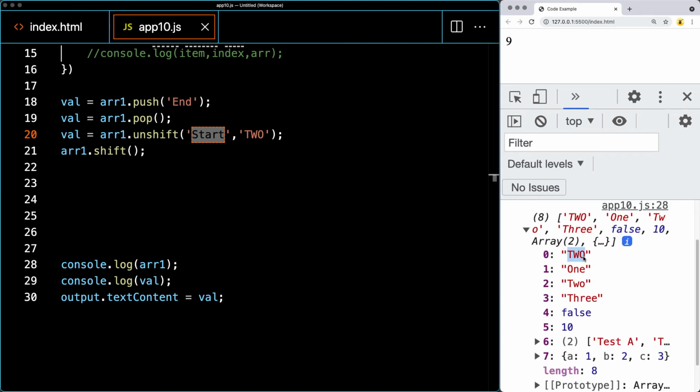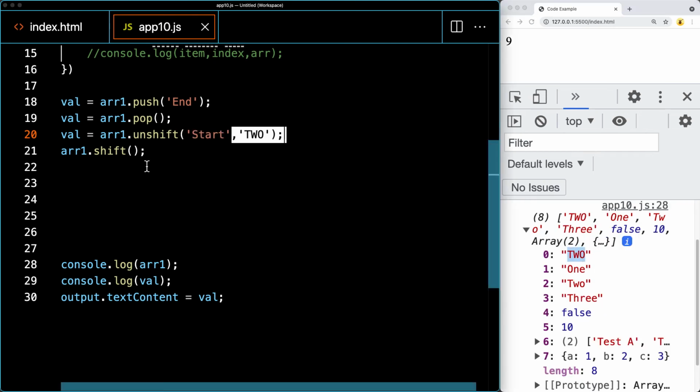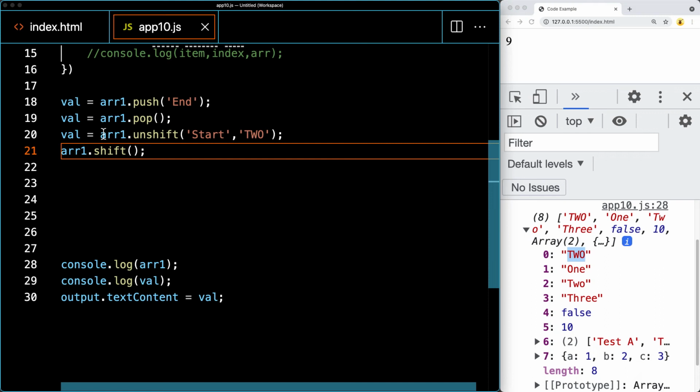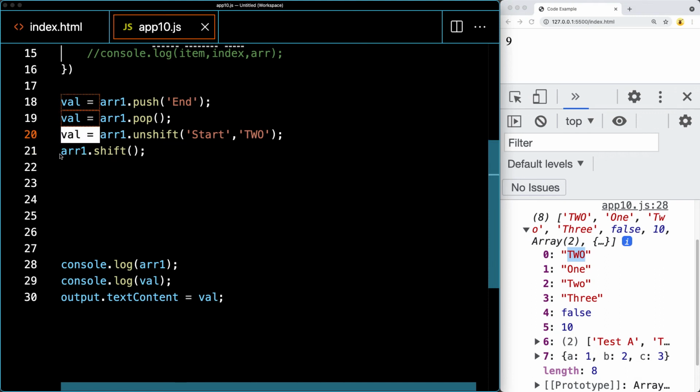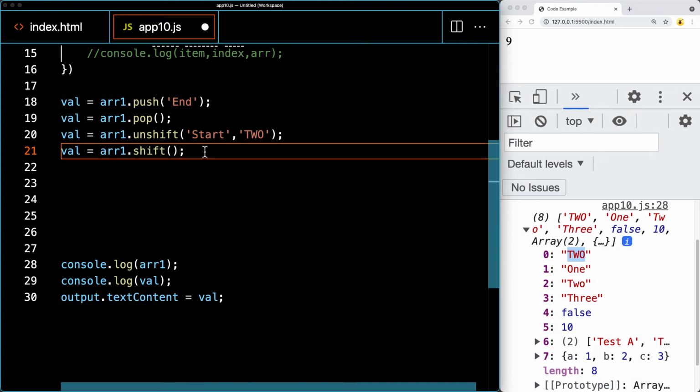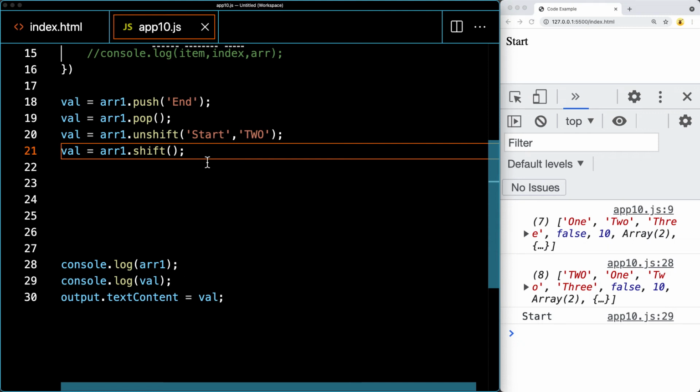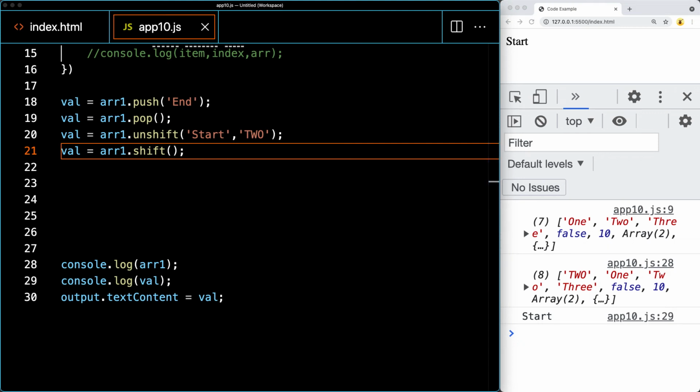So now we're starting at 2, which was originally the second item in the array. This as well has a callback, and just as we saw with pop, this is going to return back the value that just got removed from the array.